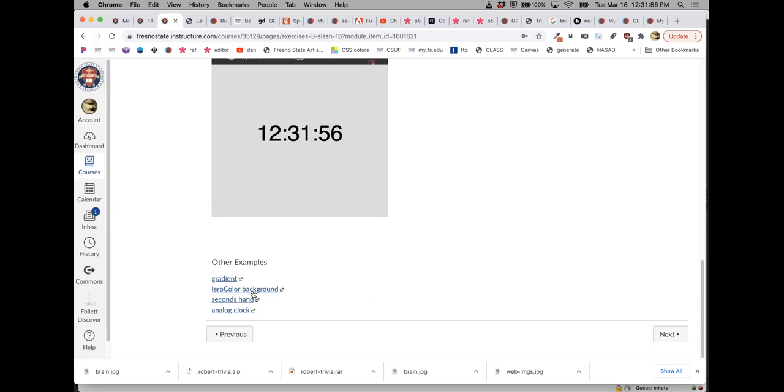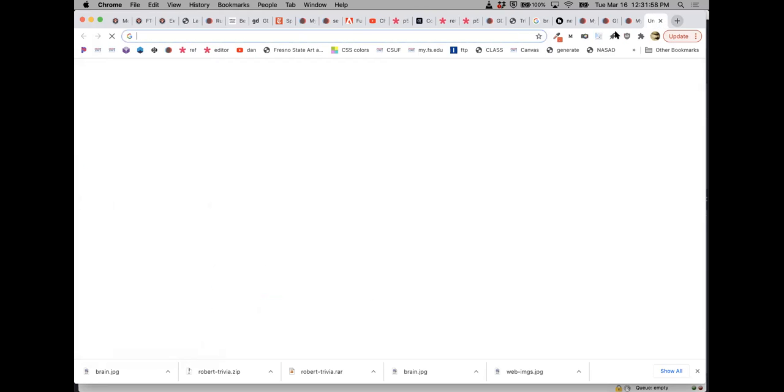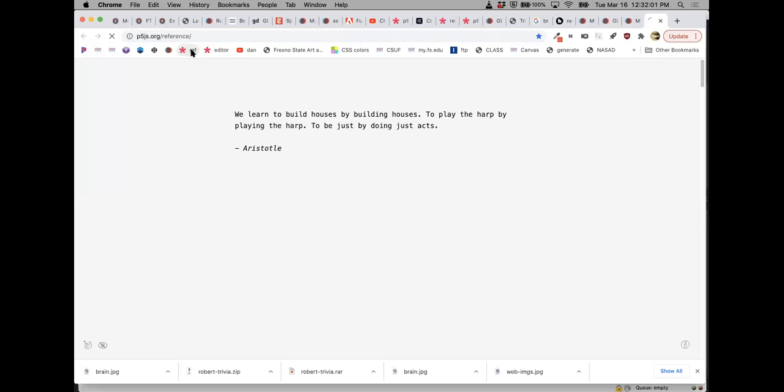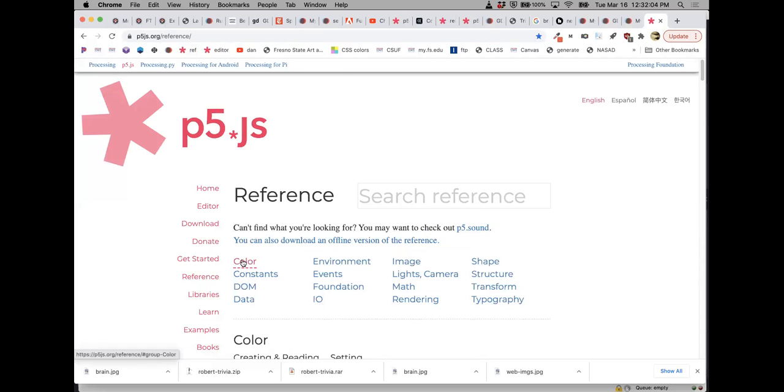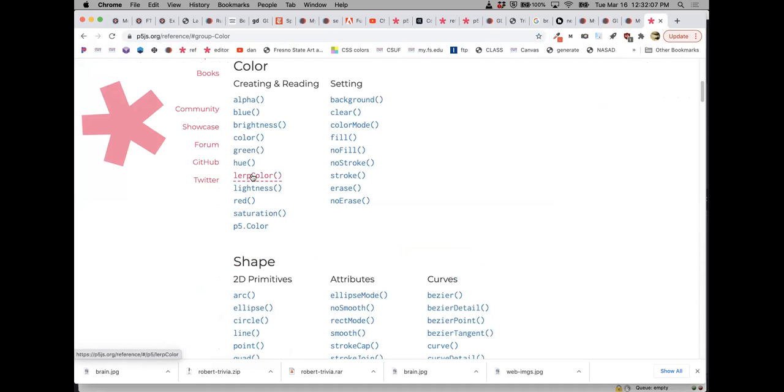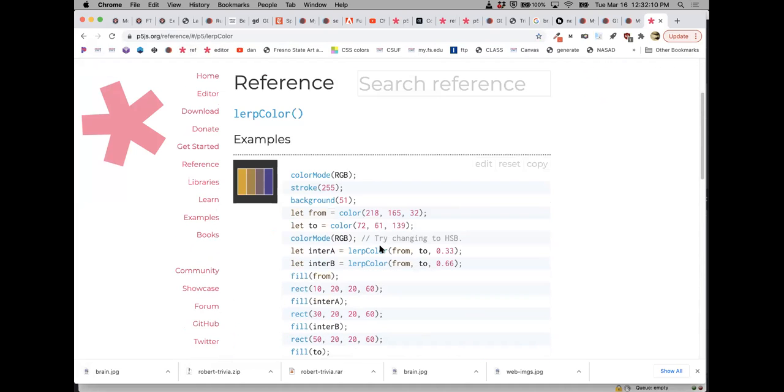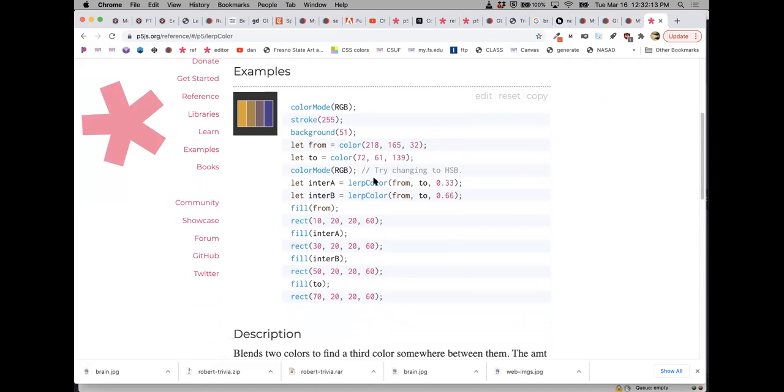So what we can do is use something called lerp color. Let's go take a look at the reference and see what it says. So basically, you give it 2 different colors and you tell it to interpolate somewhere in between those 2 colors. Right here in this one, they've got a color called from, and a color called to, and they're going from the from to the to. And then this next value here is going to be 0 through 1.